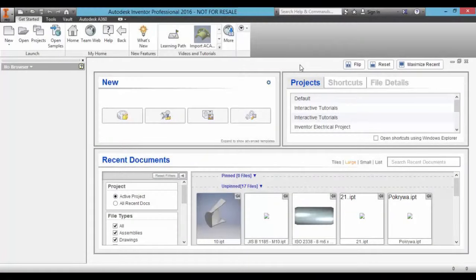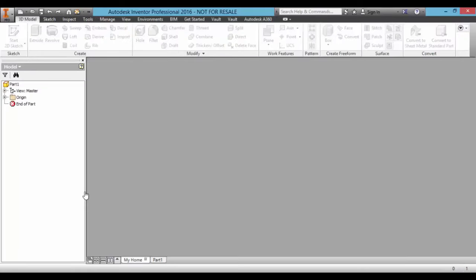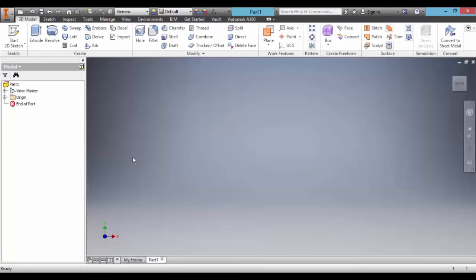Hi, I would like to show you how to use the sweep command. We start a new part. We must have two sketches to use sweep. I start with the first.